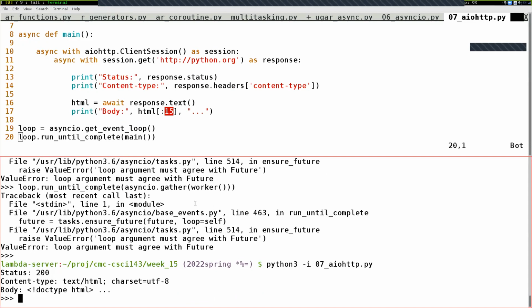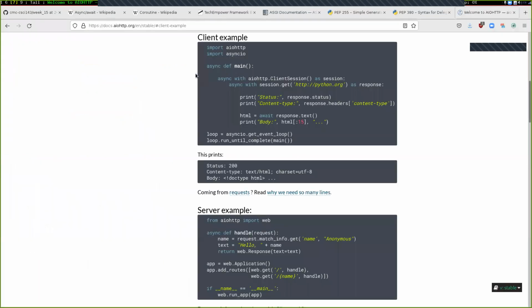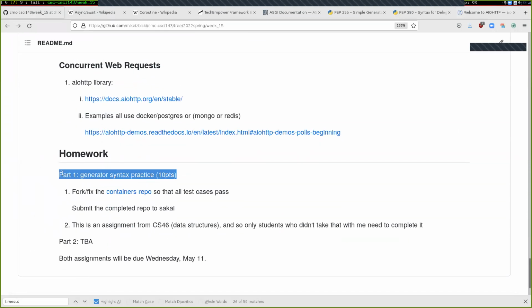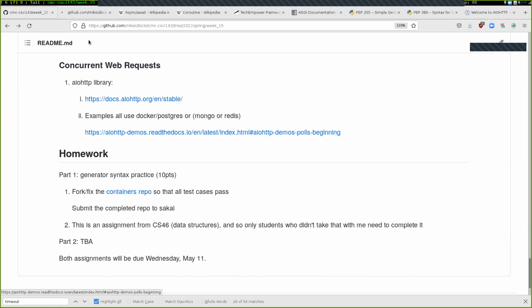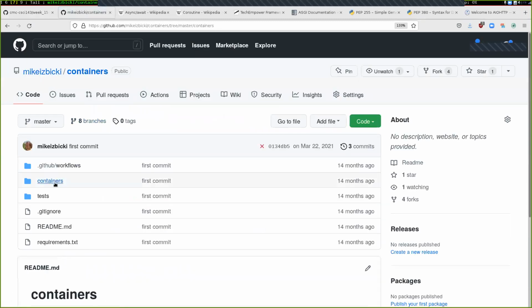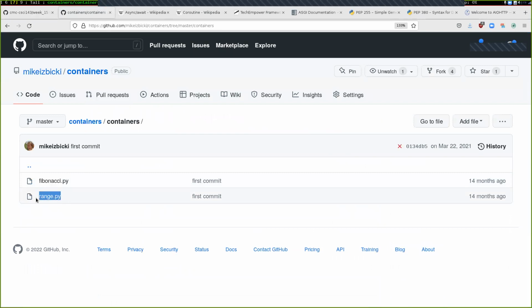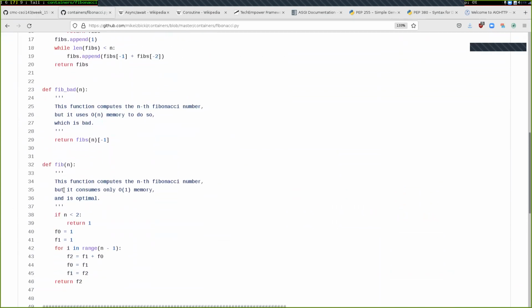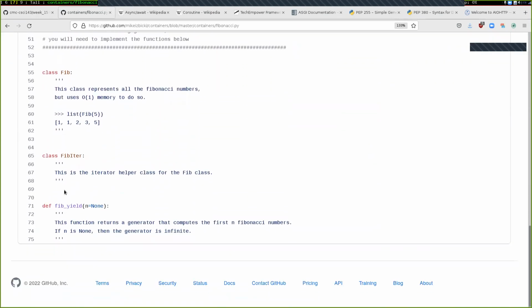Where we're going with this for the homework assignment is, it's divided into 2 parts. The first part is stuff that we've totally covered in class today, and it's a review assignment for people who've taken CS46 with me. Those of you who haven't, though, you'll have to complete this assignment. And the idea is there's this containers repo. Inside of the containers repo, there's these 2 files, Fibonacci and range, and both of these are generators. And you'll have to implement generators in both of these files.